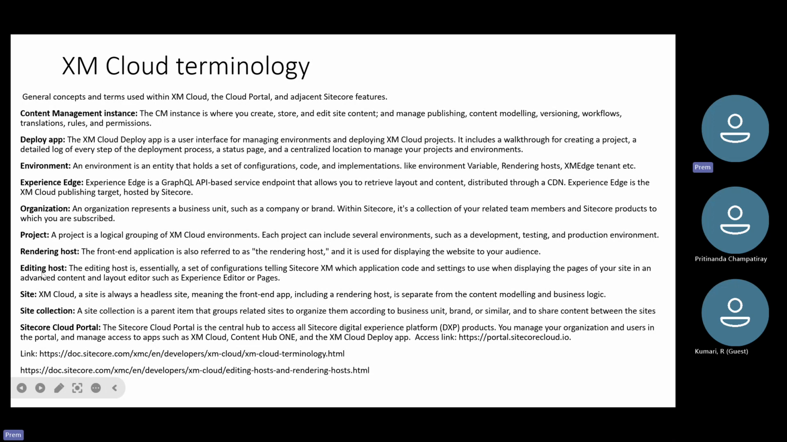You understood, right? This is the term you will use most. You will need an editing token, editing ID kind of things. When you configure or create an XM Cloud project, or in a front-end application as well, you have to define the editing secret or editing host.